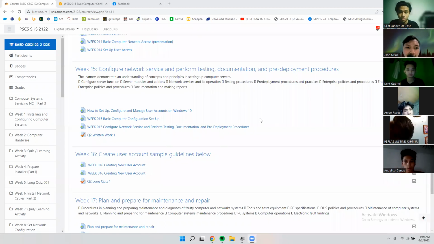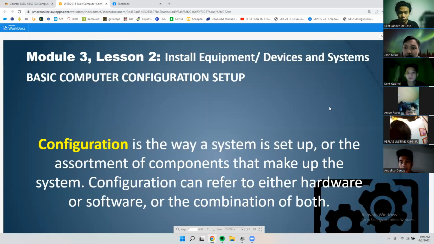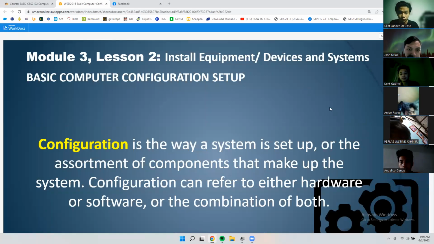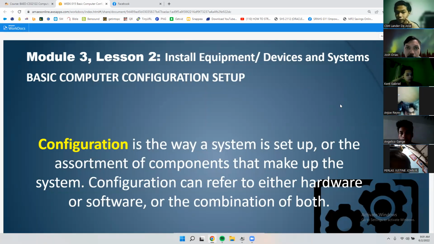Okay, so week 15 na tayo. So all about configuration, network service, and performing testing, documentation, and deployment procedures. Okay? So technically may mga part dito na na-review na natin, no? Pero it's part of the configuration. Okay? So let's go to the part of installation equipment devices, no?